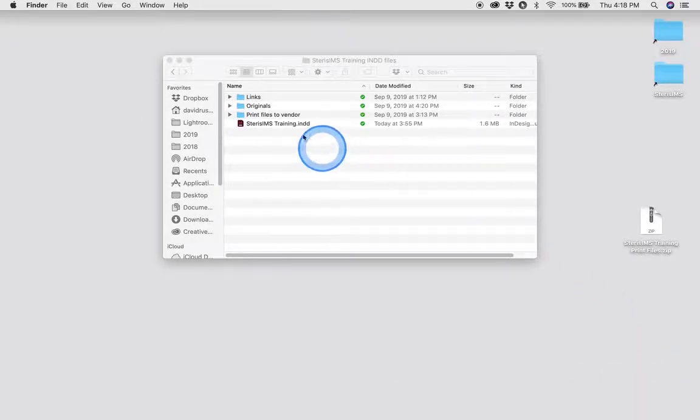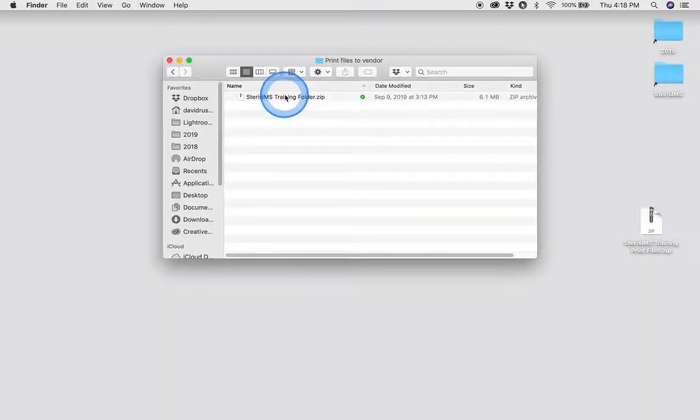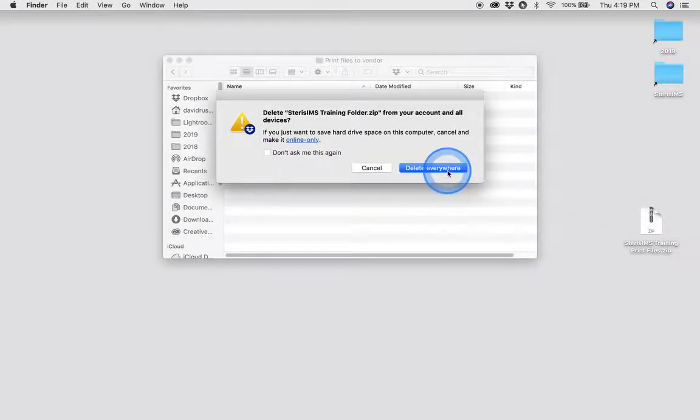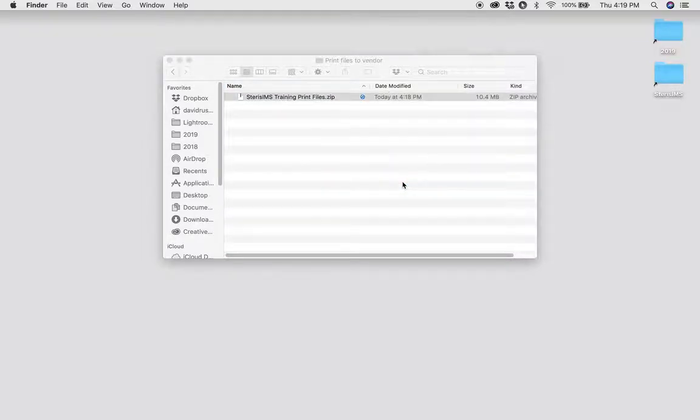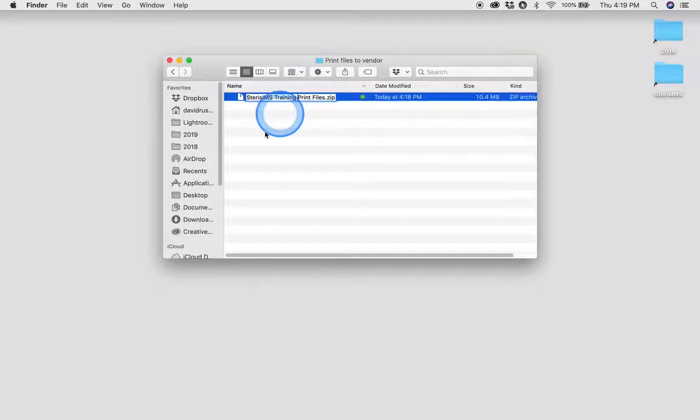Let's throw away that packaged stuff. There's print files to vendor. Oops, that's the other one I did practicing for you guys. And we're going to put that over there. I always keep a copy of this in my folder so that I know what I sent to the vendor. Because if they say there's a typo on it or whatever, and they get run or whatever, I know what I sent them. So that's the files that I sent to them.